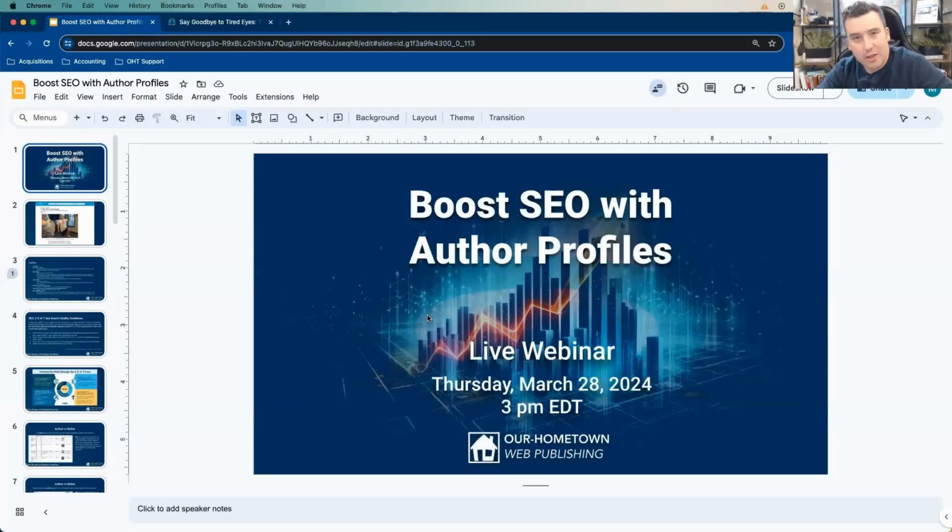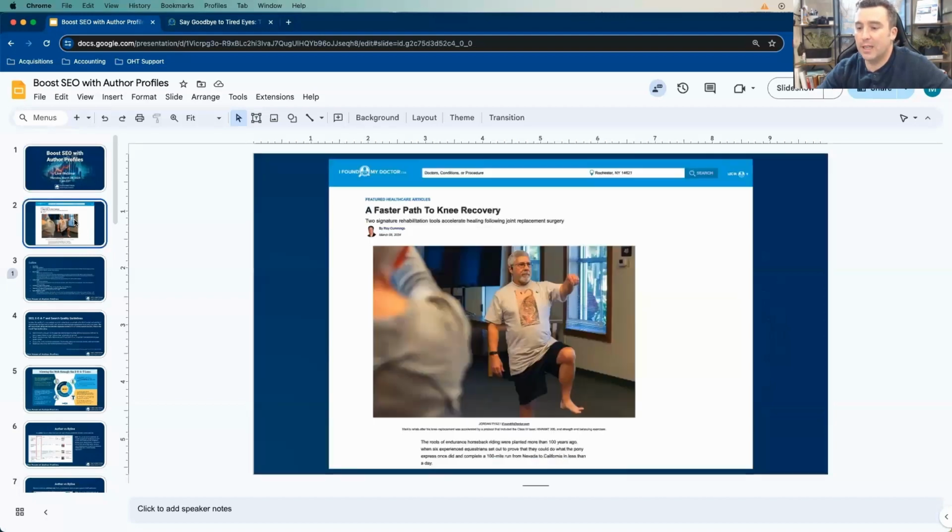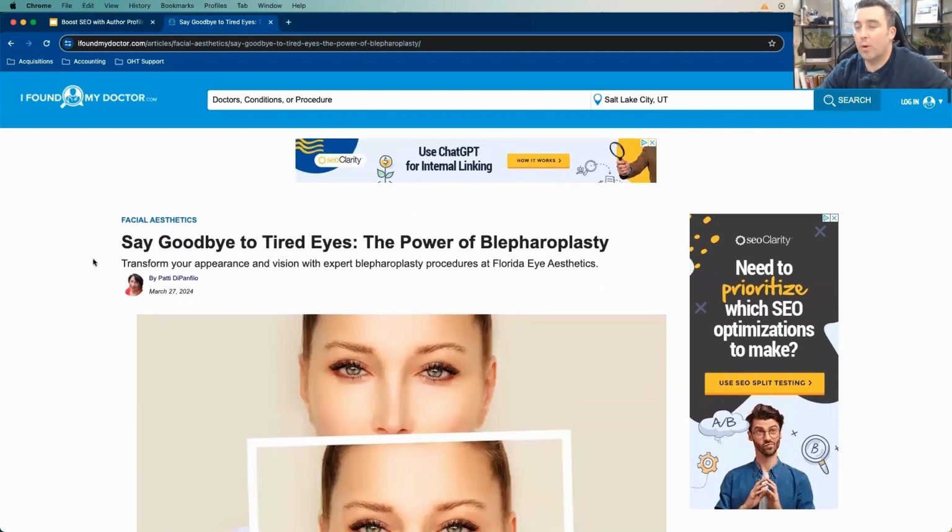This is about a new feature that we came up with at our hometown, these author profiles, which we're doing because of the SEO benefit. That's the main reason. And I'll explain why it's going to benefit SEO in a second. But before we get into that, I just want to show you basically an example of what we're now doing.